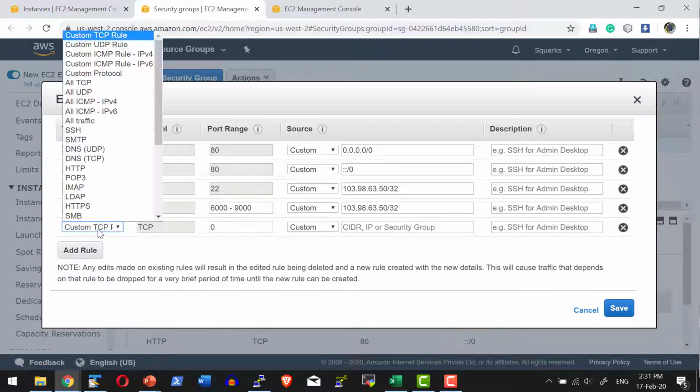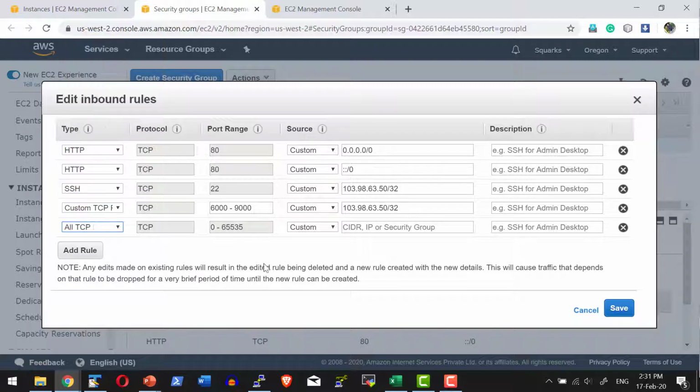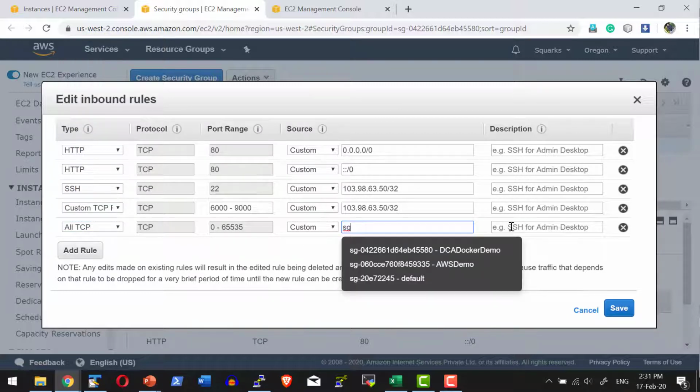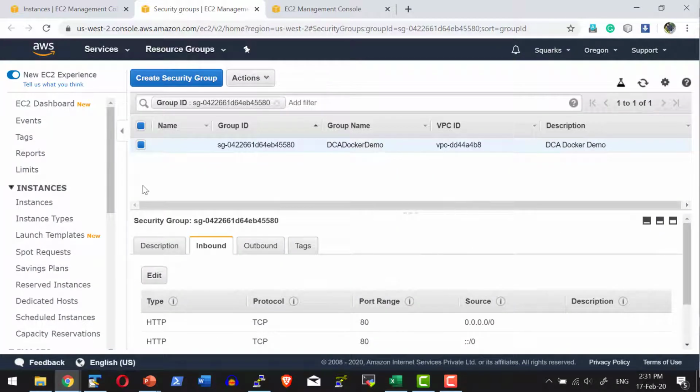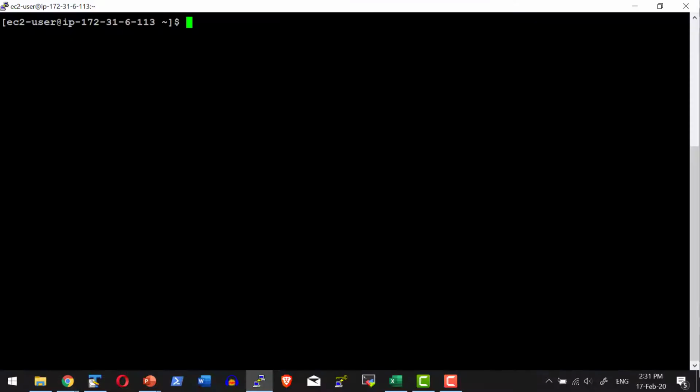I can add a rule and choose all TCP ports. I'll search for the security group and select the security group in which all the instances are running. That means any instance running within the security group will have the permission to communicate on all the ports among themselves, so that all the daemons for internal communications will be in a position to communicate, and that is required for the Docker Swarm to work properly so that the workers and master can communicate with each other.